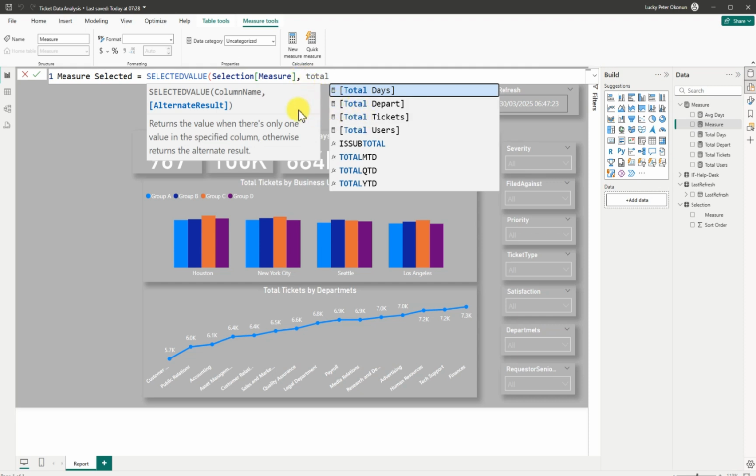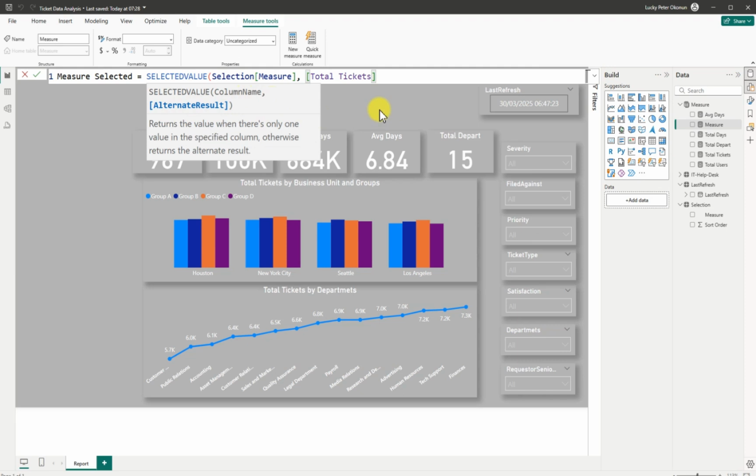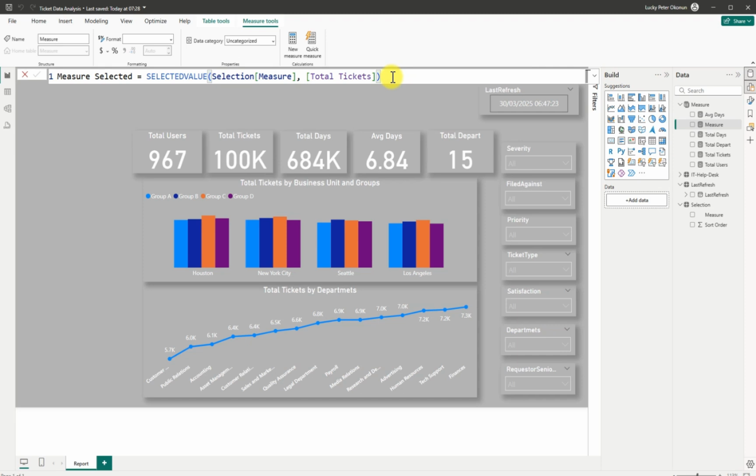So what are we doing here? Look at it. We are using a selected value. And we are also using the selected mayor because we want to select this mayor. And when we select this mayor, we want our total ticket as the alternative. We can see that's what we are using. So we have our total ticket. If that is okay, then we close it. Then we have that already.